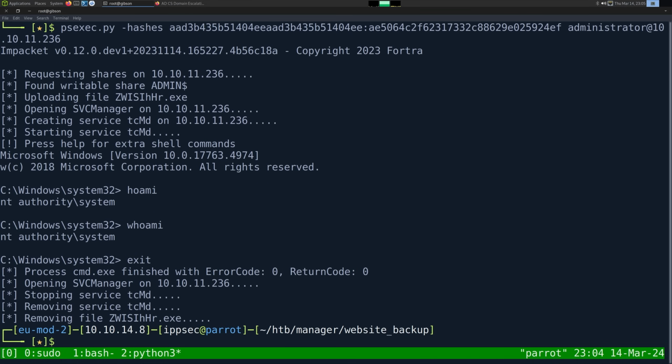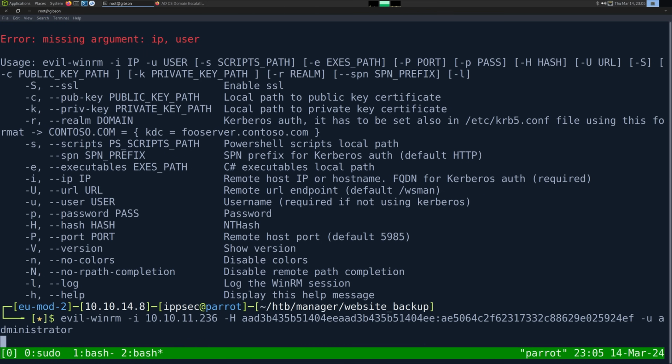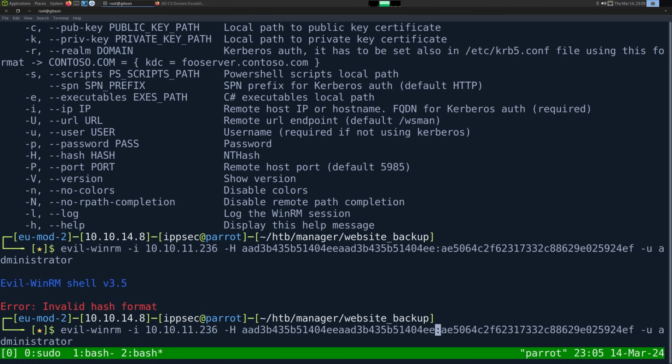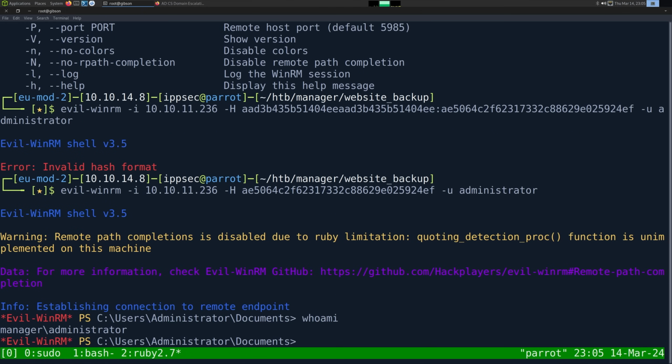If you wanted to, evil-winrm would also work, and that'll stay as administrator. So we could say evil-winrm -i 10.10.11.236, dash capital H for hash, and then -u administrator. I'm not sure, I think we just give it the NTLM. We don't have to do the LM hash:NTLM. So this one gets us administrator.